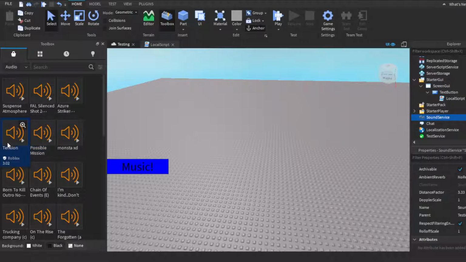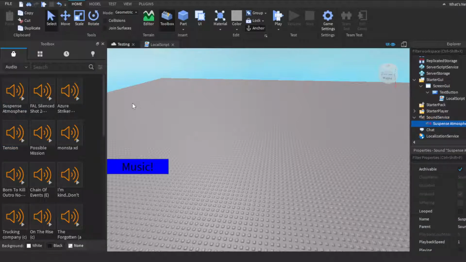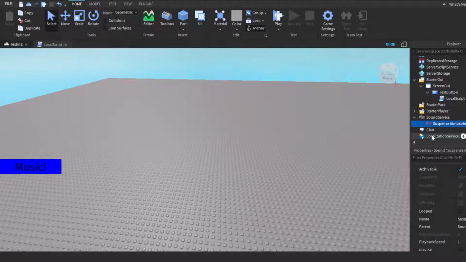We'll just choose this one. Oh, I didn't mean to play that. But yeah, we'll go with this one. There we go. As you can see, it's in the SoundService.